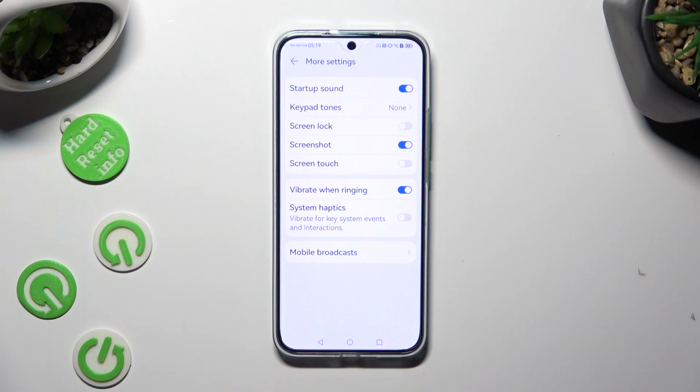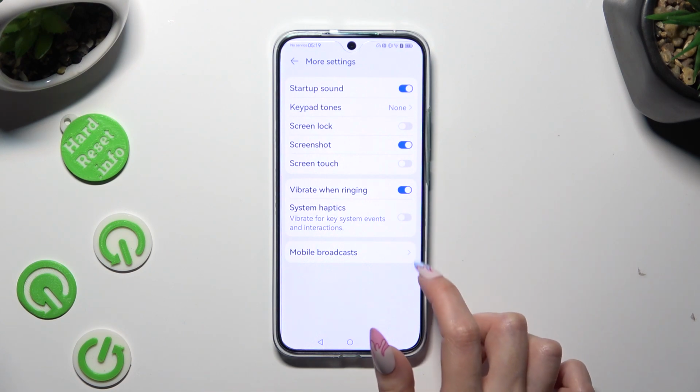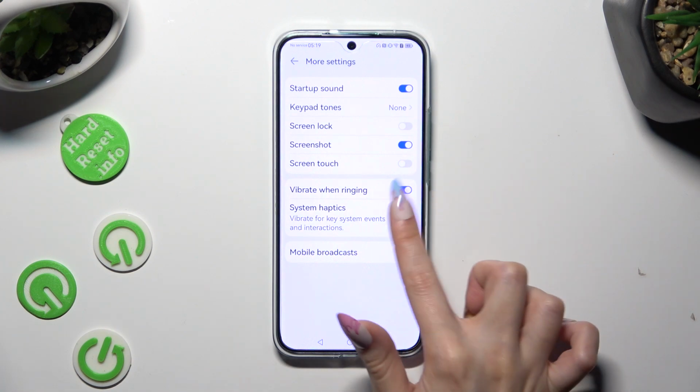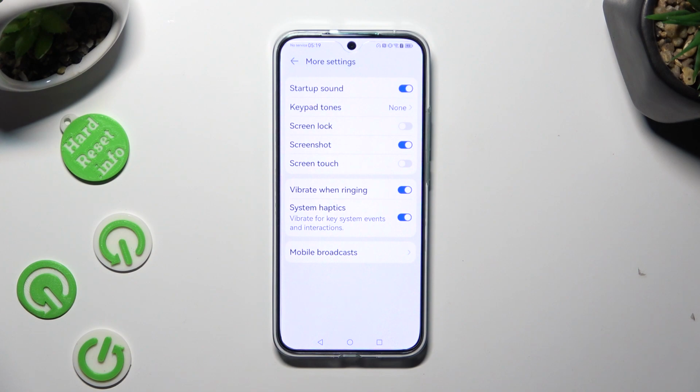Last but not least, click on this switcher next to System Haptics to switch on or off vibrations for key system events and interactions.